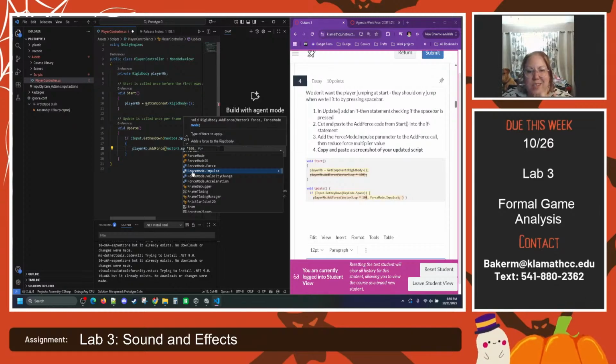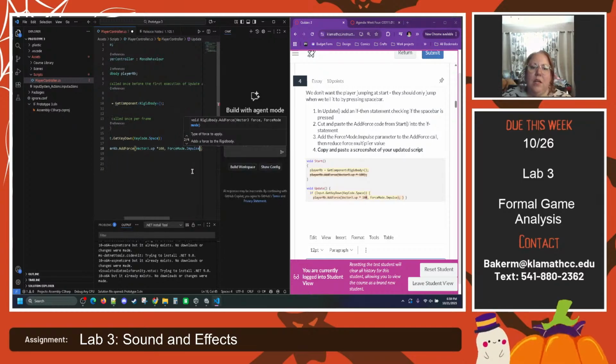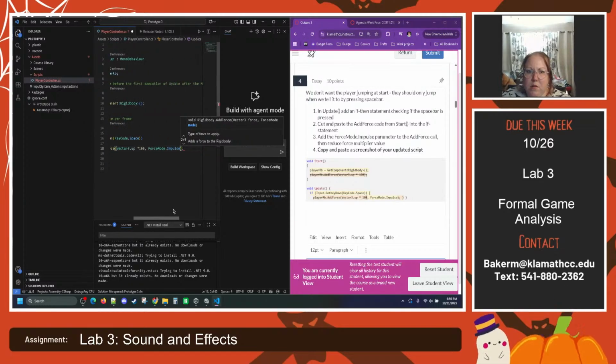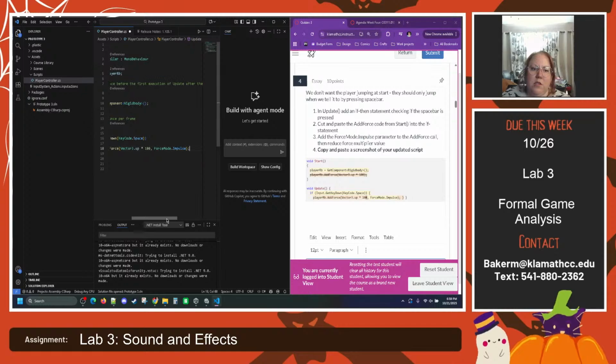So it's not a velocity change. It's not an acceleration. It's not just a straight up force. It's a one time impulse. If you think about an impulse action, that should make some sort of sense. Now, we've got a, okay. There you go. Make sure to get your semicolon in there.